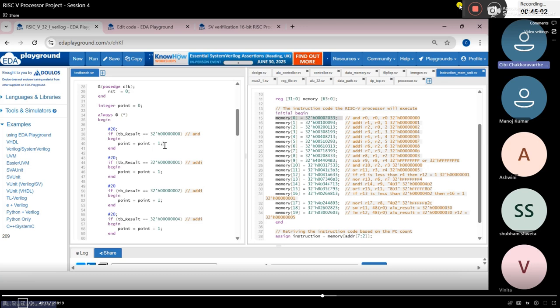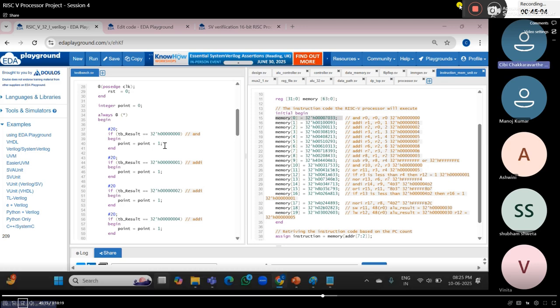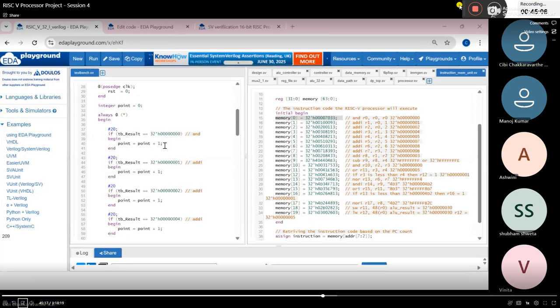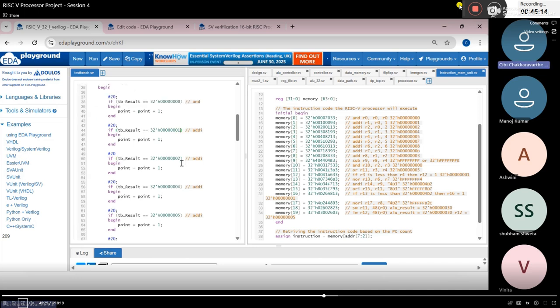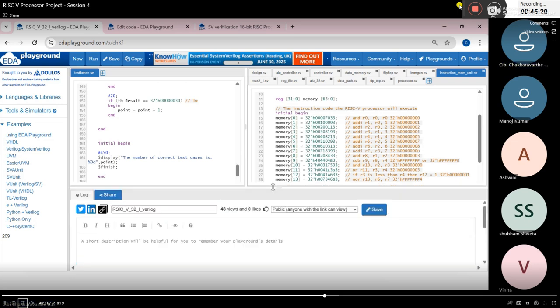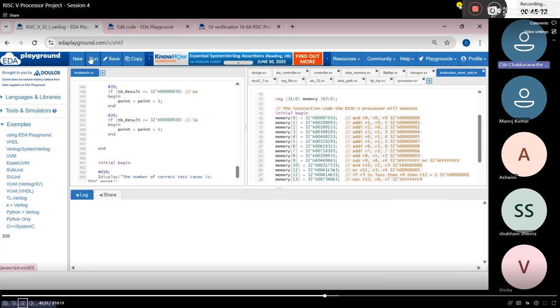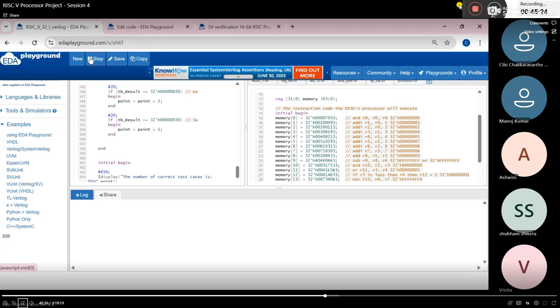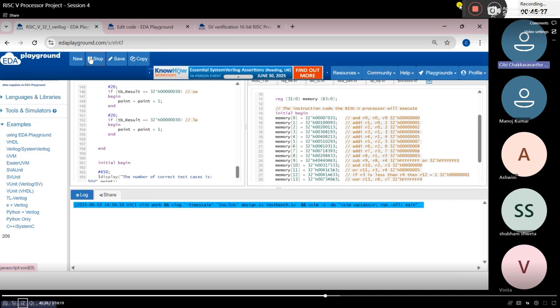Okay, like that we have 20 instructions. So all the 20 instructions should get the expected output. In that case, our output will produce 20. Okay, wait, let us run this. So till now, is there any doubt?